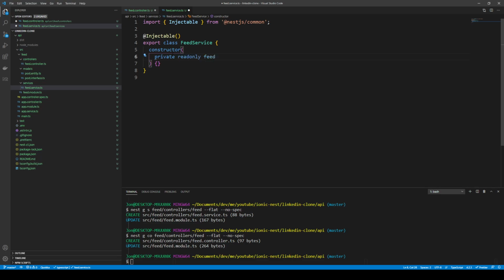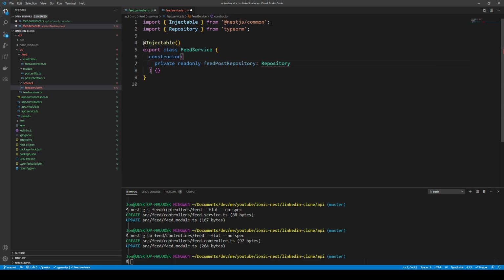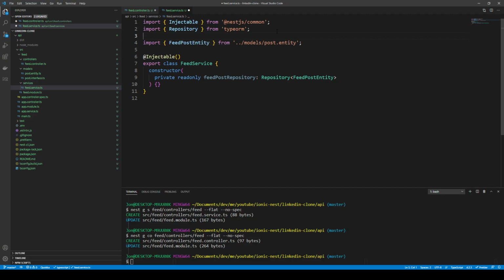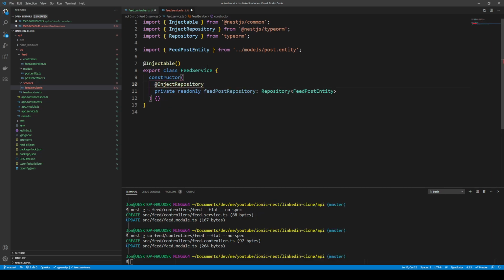So I'm going to call this feed post repository, which is of the type repository, and that's coming from TypeORM. And then it's the name of our entity. So we name that feed post entity, and we're going to have to bring this in from our models. Now, one thing in addition to that we need to do is we also need to give this some metadata. So we need to say @InjectRepository, and then we just need to reference the name of that entity.